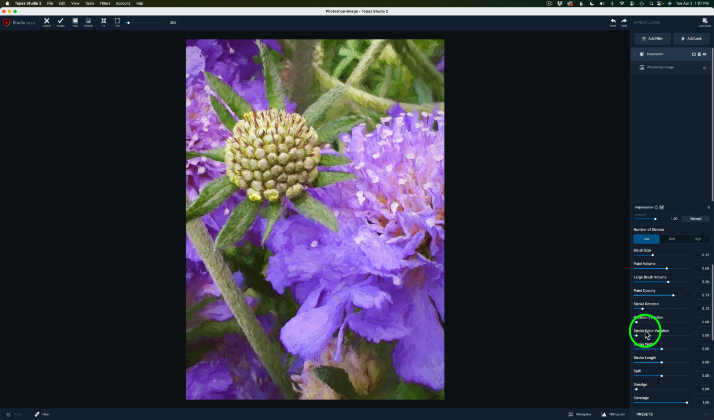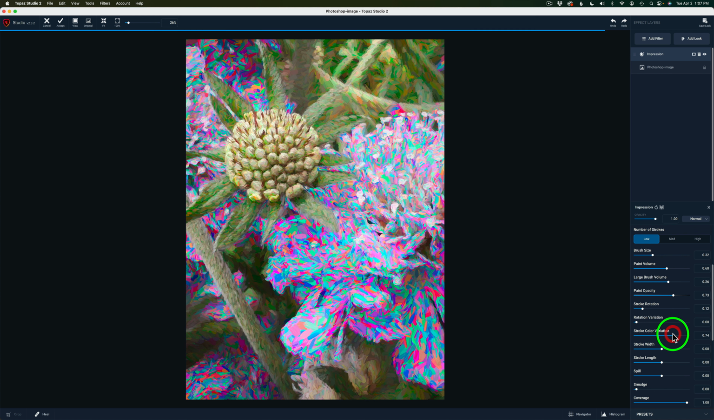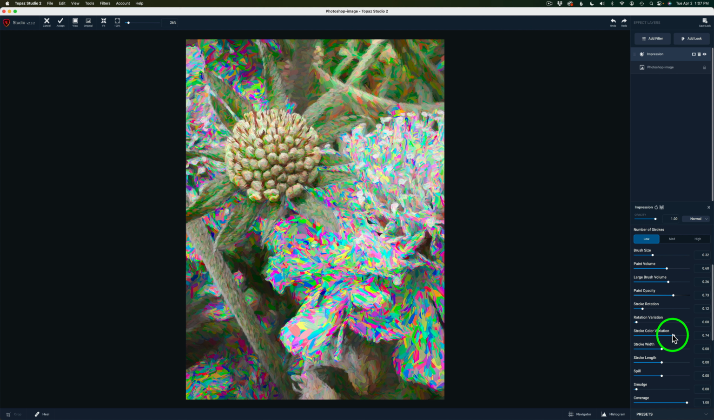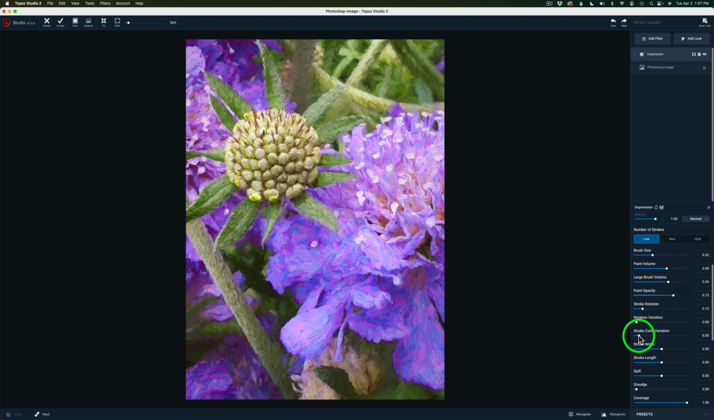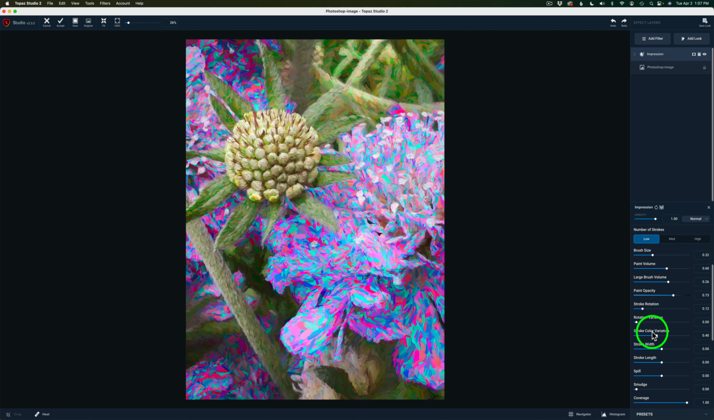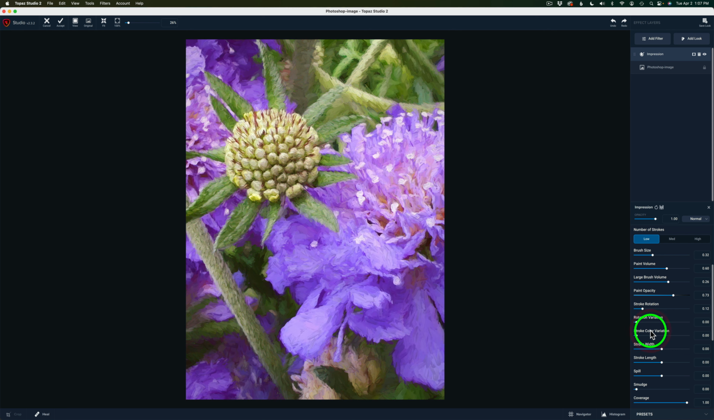And then we have stroke color variation. This one you got to be careful with. I'm not going to use it, but let me show you what it does. If I start to drag this to the right, can you see how we're getting different color variations in here? And if you drag it way to the right, it can get really weird looking. So you got to be careful here. And I find a little bit goes a long way for this one. Like something like 0.5 is kind of nice in this. But I'm just going to go ahead and shut this off. By the way, you can reset any one of these sliders by double-clicking on the name of the slider.